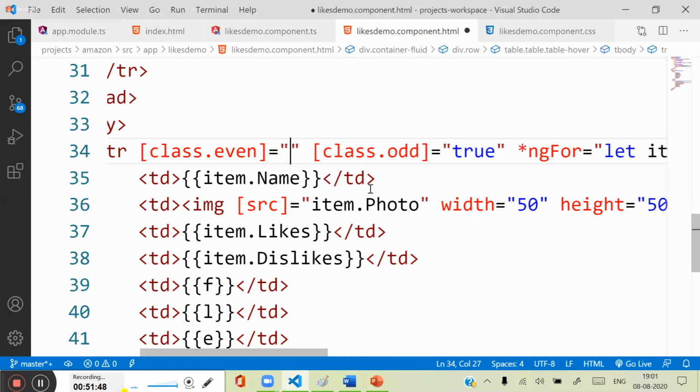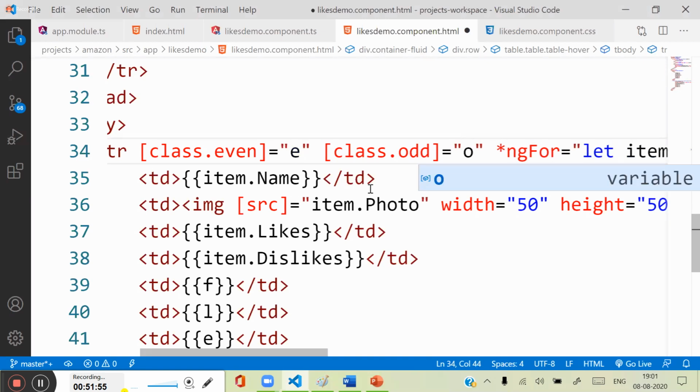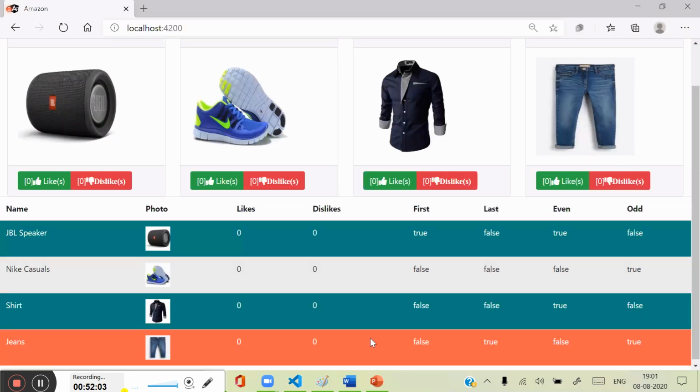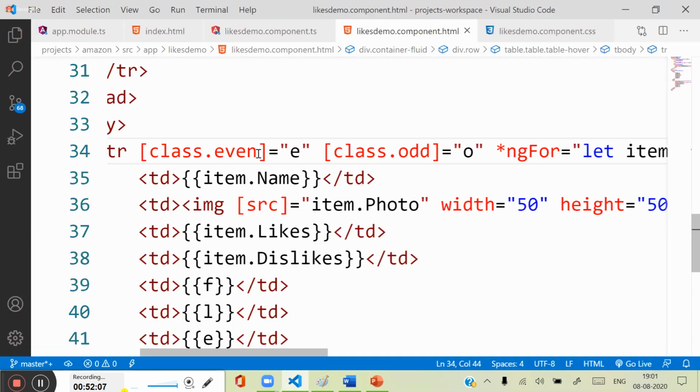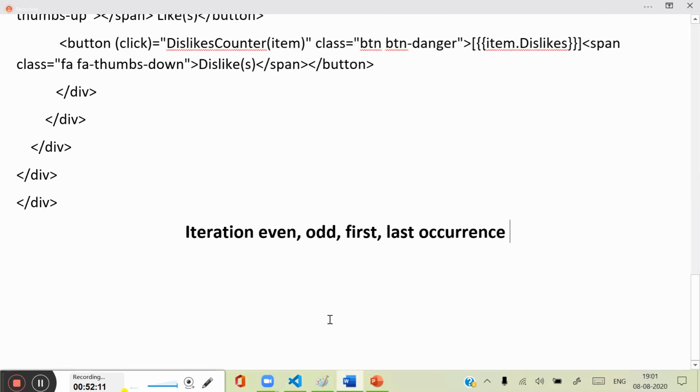Okay, let's keep this E as even and this as O as odd. Our intention is to identify the occurrences, and based on the occurrences, we need to keep the effects. That is done by using this even and odd, right? That is one example for even and odd.